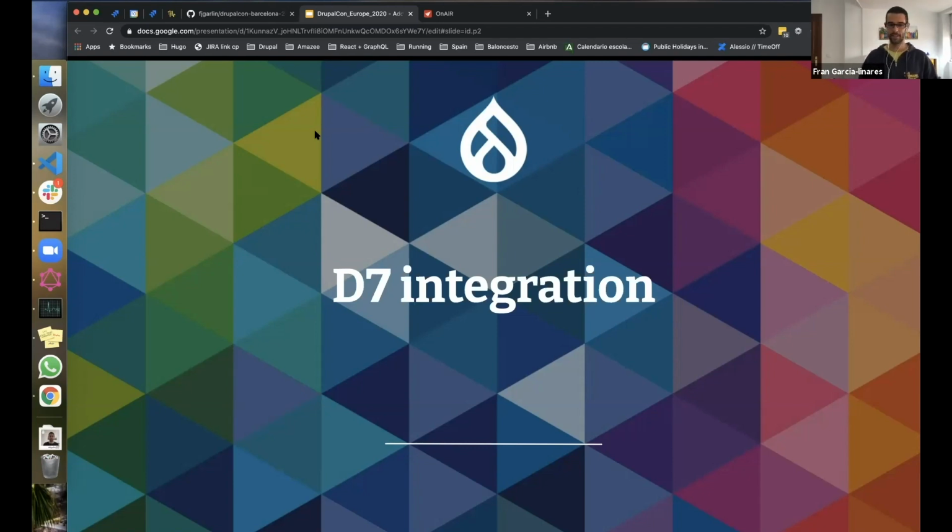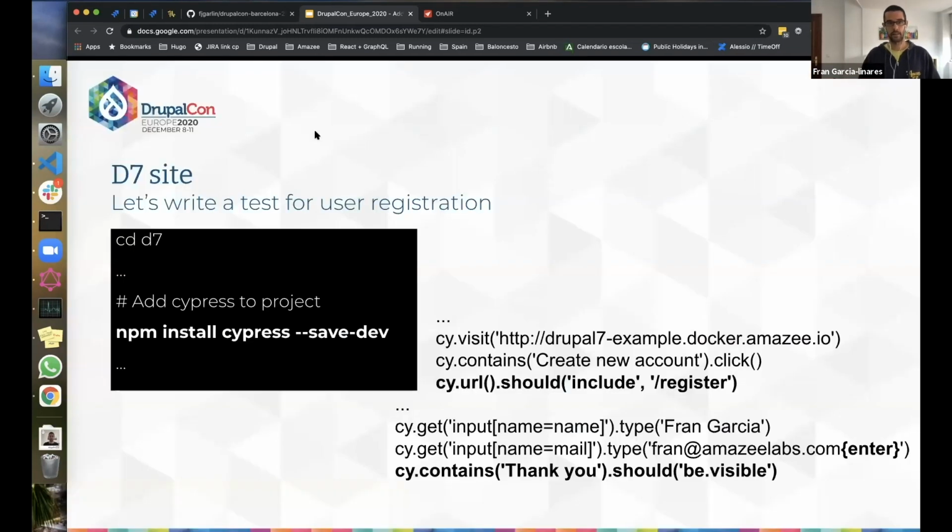So on our team, many times, we just need to have a quick way to add tests to a site so that we can automate what we've done. And that's why now we're going to see with the Drupal 7 integration, the process is going to be really similar. So the key line, again, is going to be npm install cypress. And then we are going to write a test for user registration.